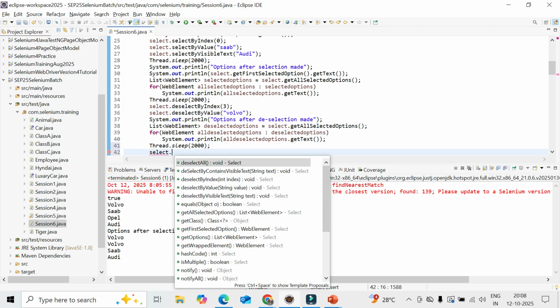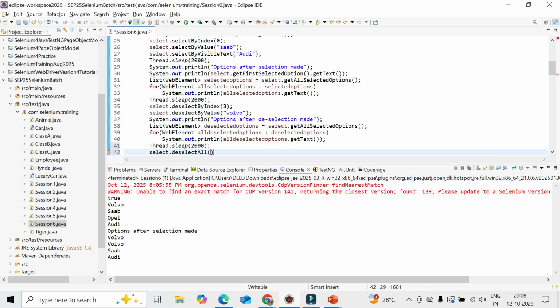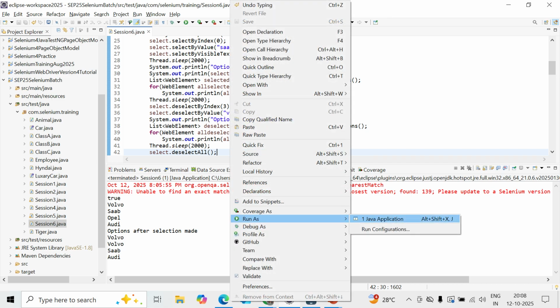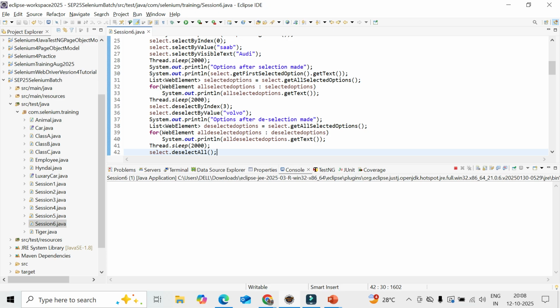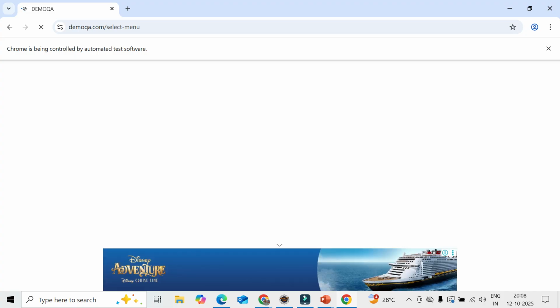So those are the important things we can do, especially for the drop down. In case it's single, you can select only one option at a time. So if you select another option, the first will automatically be deselected. But in case multiple selections are available, you can do it in multiple ways. So what will happen? It will just open the page. After that, it will select 3 options.